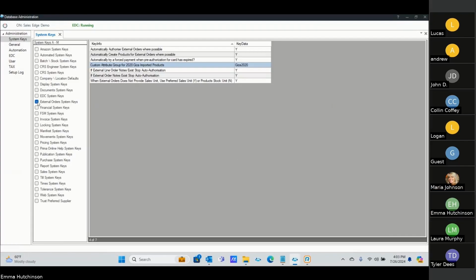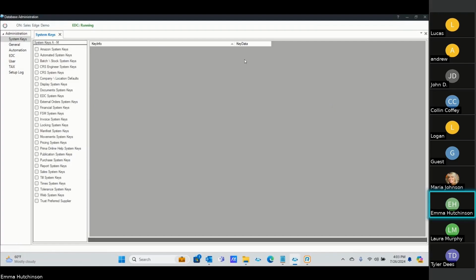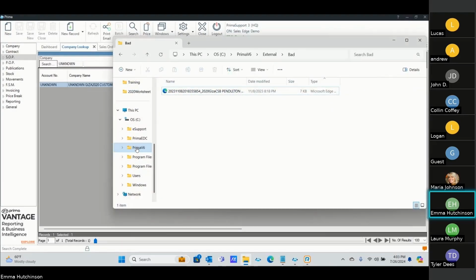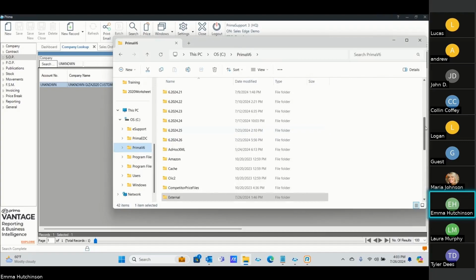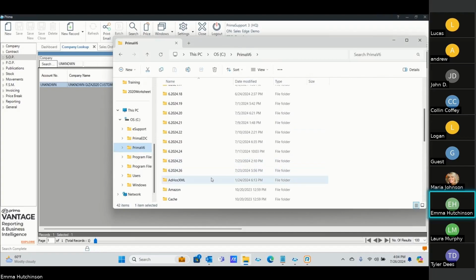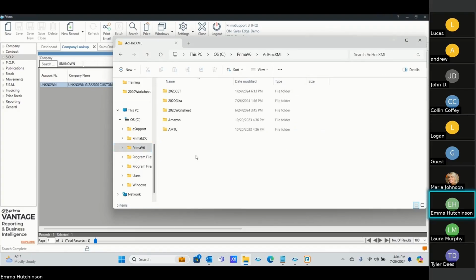So once you've got these in place, you're ready to start importing your order. So you need to make sure that the file that you're going to import is in the V4 XML format. And we need to go over now to our Prima V6 folder. So unlike most imports where you would use the imports folder, this time you're going to use the ad hoc XML folder. So you can see that there's two different types of file available for you to import from Giza. So you have the 2020 Giza file or a 2020 worksheet. Whichever file you have determines what folder you're going to paste the file into.